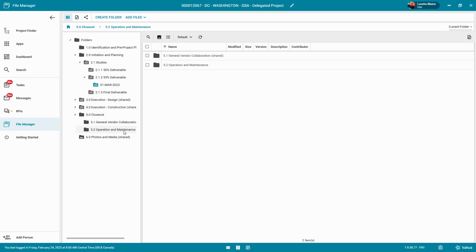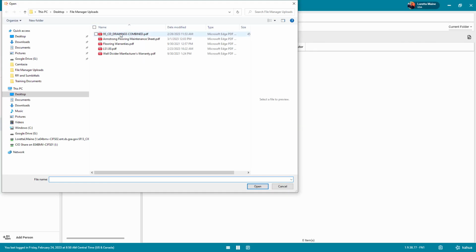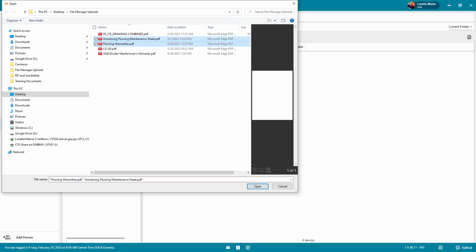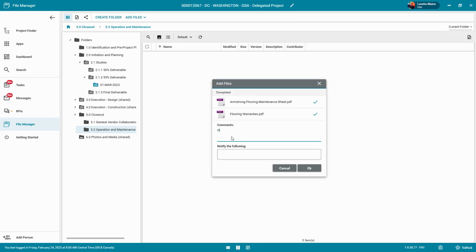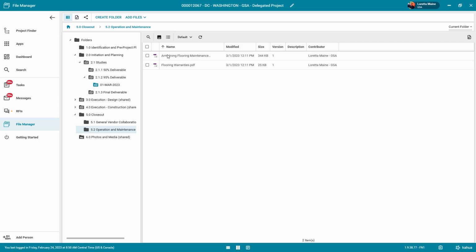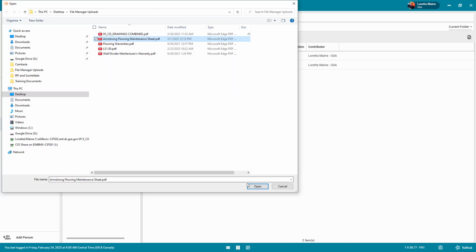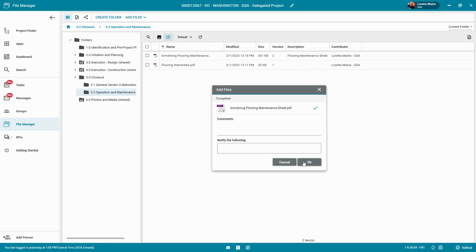To add files from your computer, select the folder and click Add Files from the top. Follow the prompts, and in the Add Files window, you can add comments that will stay with the file, and you can also select one or more Kahua users to notify that the file has been added. To add an updated version of a file, upload it again with the same file name and select New Version when given the option.